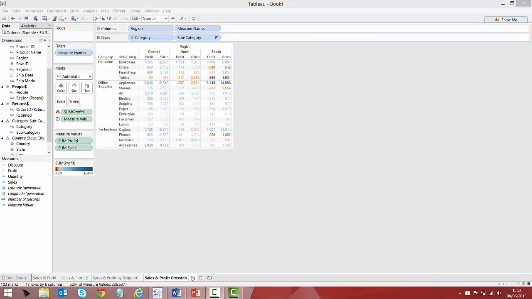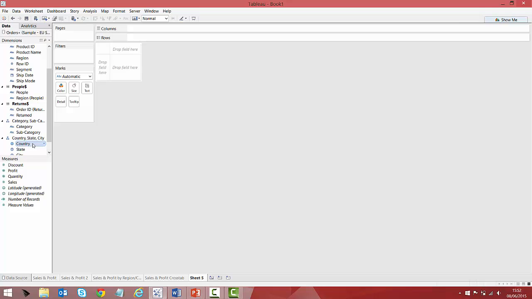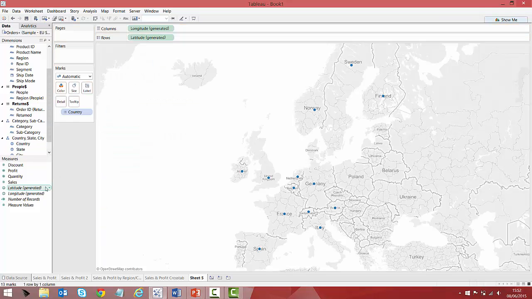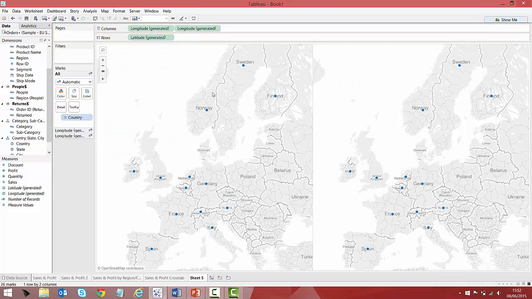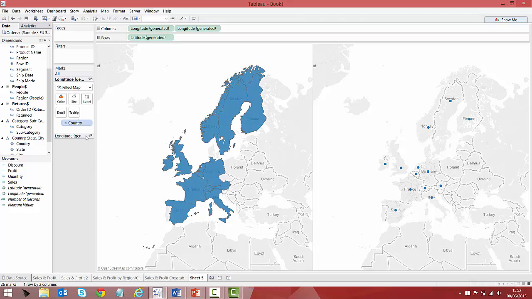Now the regional managers would like to know where the unprofitable items are being purchased, so I'm going to show you how we can do this on a map. I've created 2 maps for now, where I'm going to set one as a filled map where I'll show profit, and I'll keep the second as a simple map, and this way I'm going to show sales information.